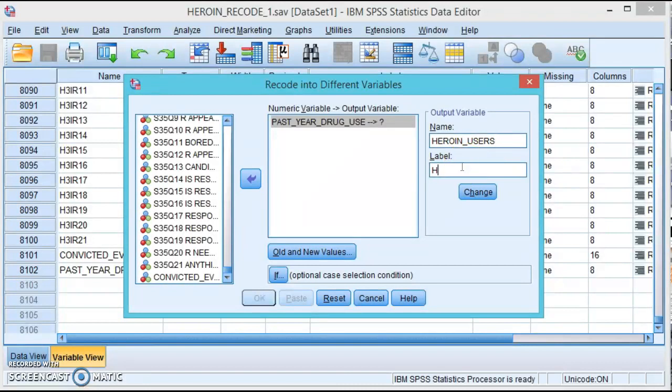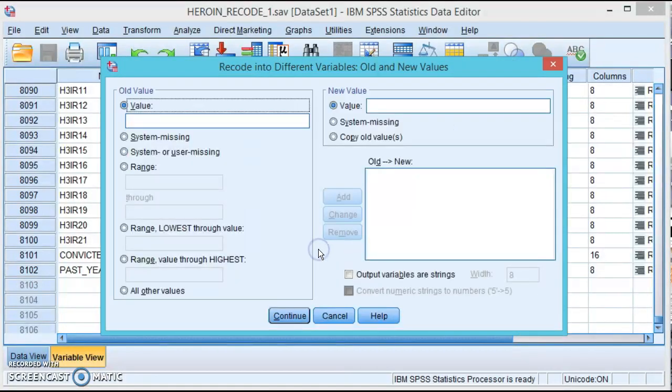For the label, I can use spaces. So I can put heroin users compared to all users. I can put as much detail as I want. I get lots of characters in there. Okay, so we've defined our name. Now we're going to go ahead and hit old and new values, which is here in the middle of the screen. Now we're going to get back to that coding scheme we were talking about.